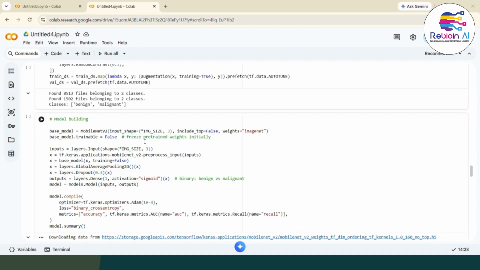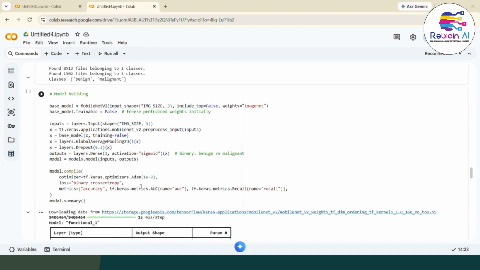Okay. So now you can see here inputs, and pre-processed inputs. Here, MobileNetV2 expects pixel values scaled to a specific range, roughly from -1 to 1, rather than the simple 0 to 1 scaling we used for blood cancer. This function applies exactly the transformation MobileNetV2 was originally trained with.